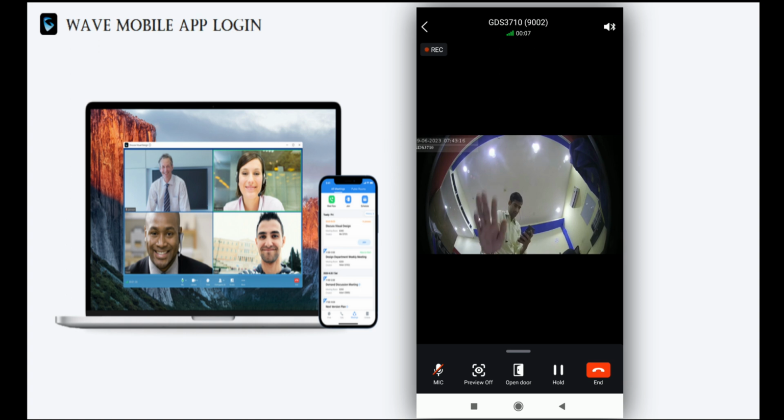And if I press on the open key, the door lock is successfully opened. So you can operate the door lock from anywhere.